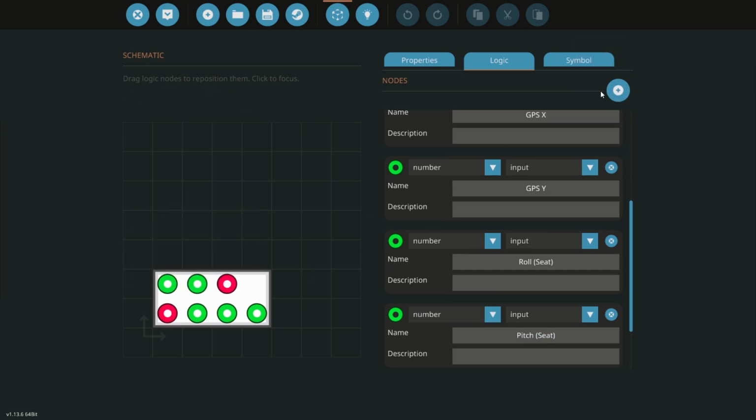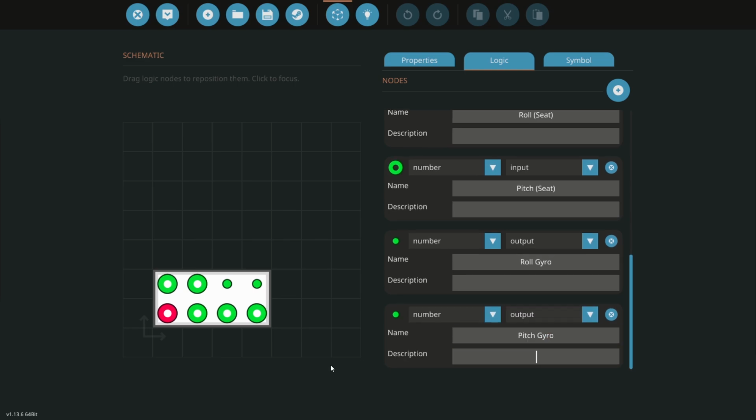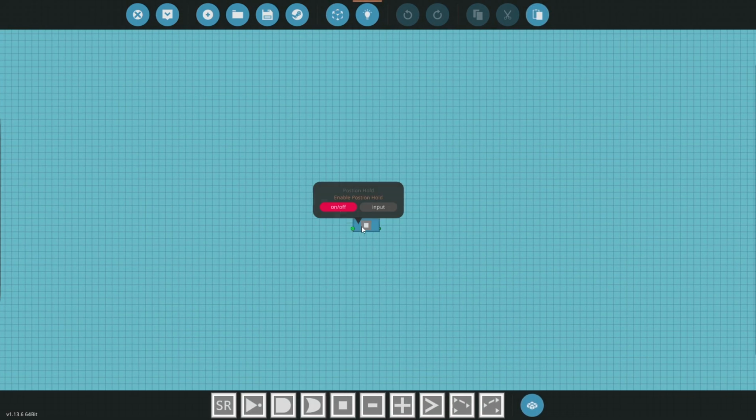And then of course we now have to add, I'm sure you can guess, the roll going to the gyro and the pitch going to the gyro. And that's going to be a number output. So in this case, it's information going out. Now this is just the starting point.